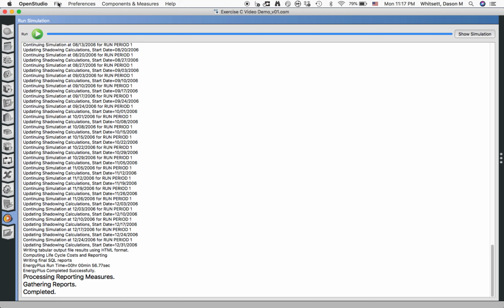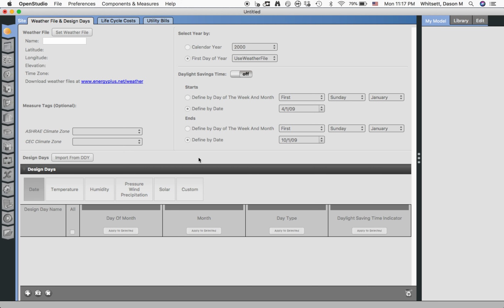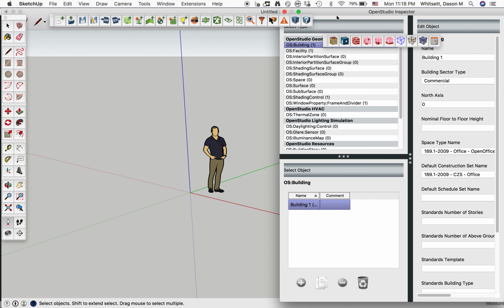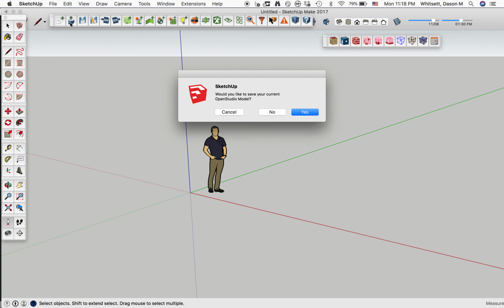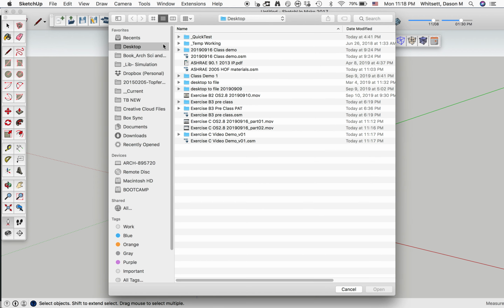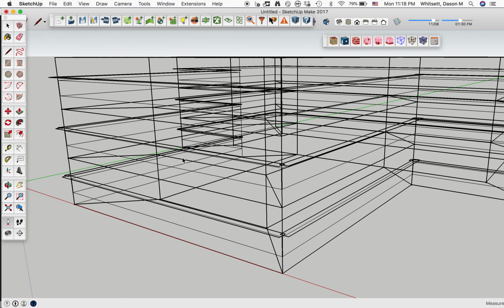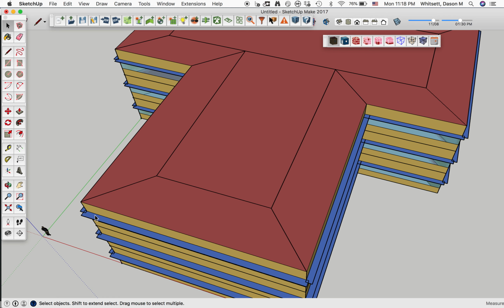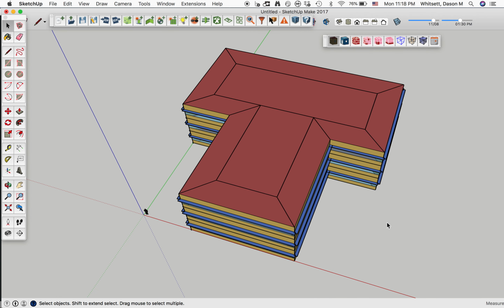So I'm going to save my model, open a new model in OpenStudio so that one closes, and then go to SketchUp, the SketchUp plugin, and open the same model here. I'll start by putting in a new space.